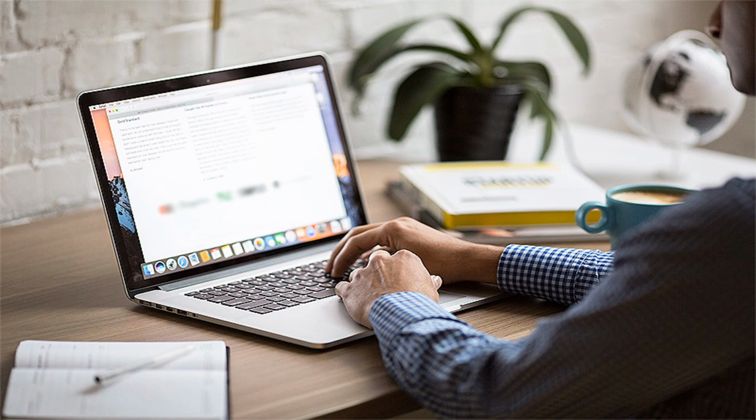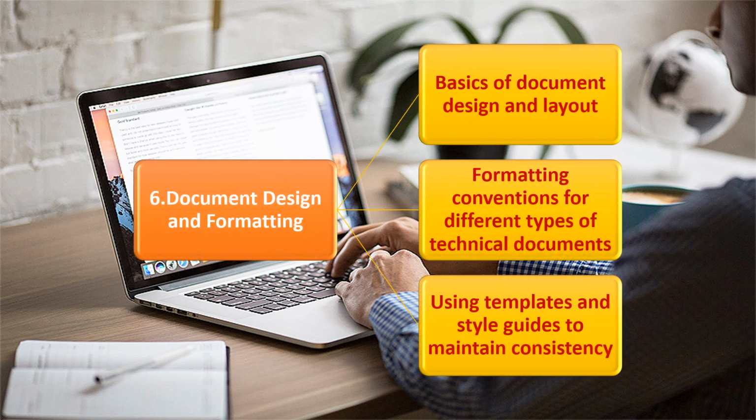Further, we will learn about document design and formatting. That is again an important part of the technical writing course. Document design and formatting are very important because you are a professional technical writer. You have to learn the basics of formatting because technical writing requires a predefined kind of formatting. So you are going to learn the basics of document design and layout.